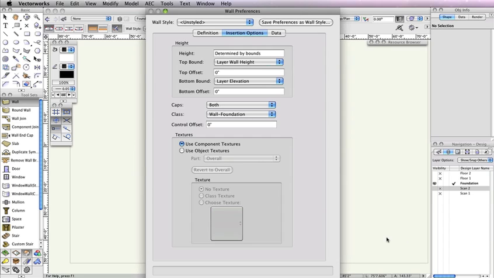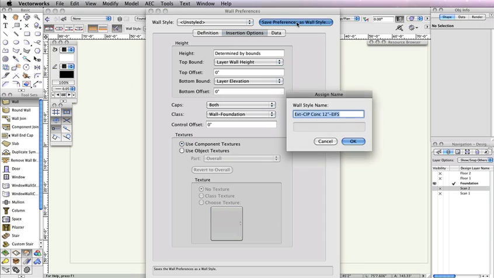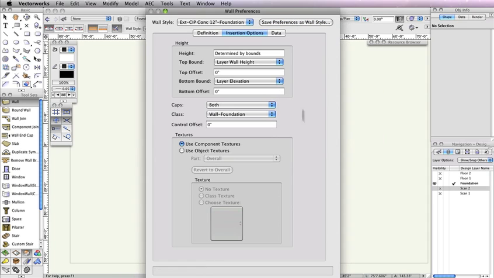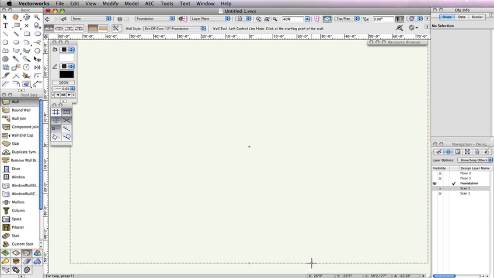So that this custom wall style will be available for use later on, we need to save the wall style. To save the current wall style, just click the Save Preferences as Wall Style button and name the wall style. In this case, we'll name the wall style Exterior-CIP Concrete 12 inches -Foundation, then click OK. Now our foundation wall style is saved. Click OK to return to the drawing. Now we're ready to make the foundation walls.